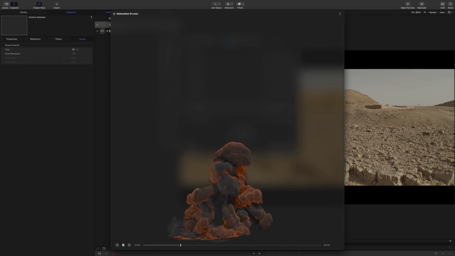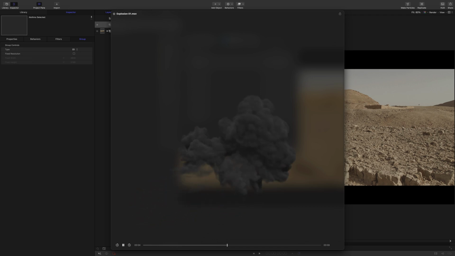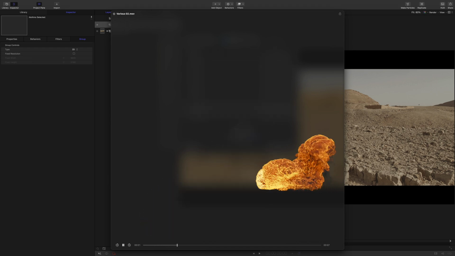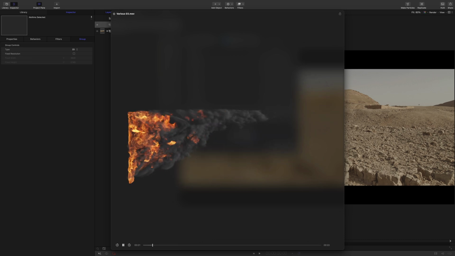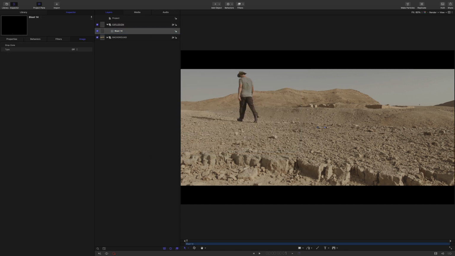detonations, explosions, fire, and various elements. For this project, I will import the clip Blast 14.